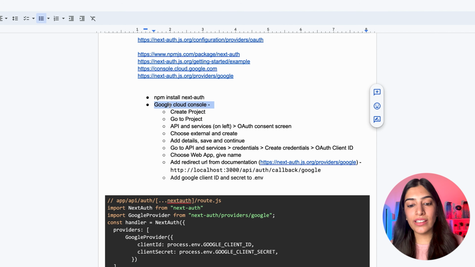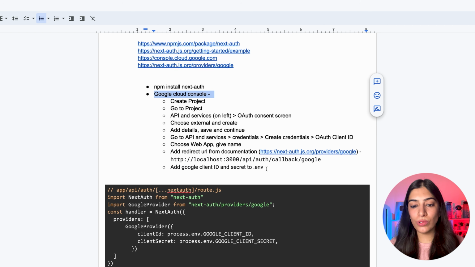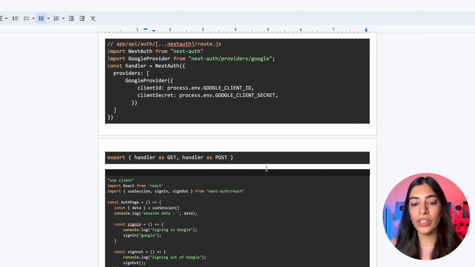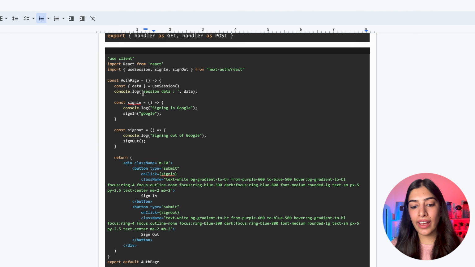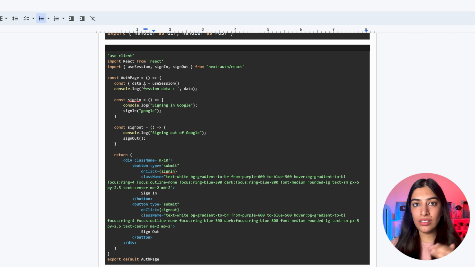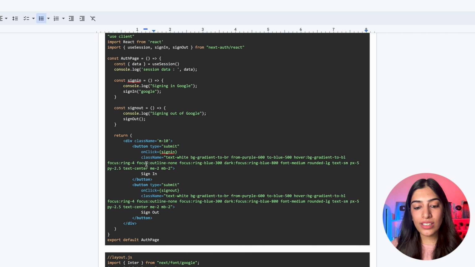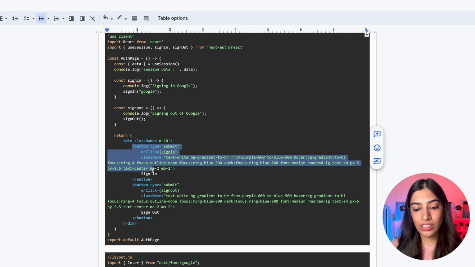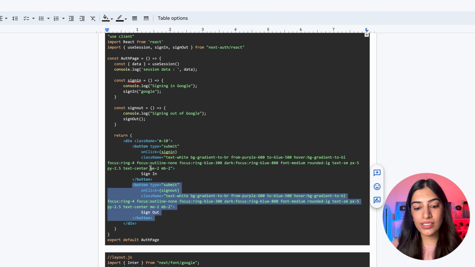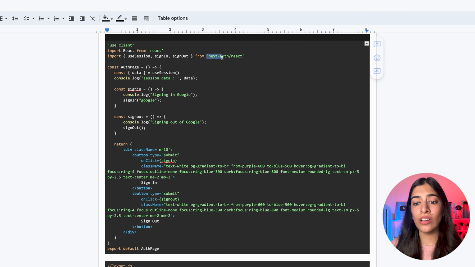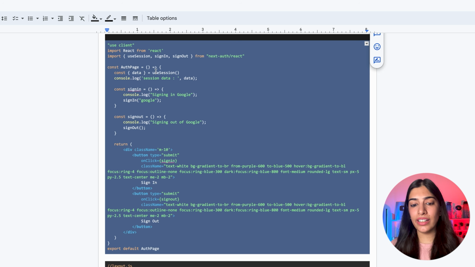Here you will have to sign up on Google Cloud Console. You'll have to create your project and set everything up. Once you do that, all the steps are written on this, you can refer to it. You can add your Google provider, and using NextAuth, you can do sign up. Here you can see we have added two buttons. One button is for sign in, and one button is for sign out. It's a simple sign in, sign out, because we are using NextAuth. NextAuth is amazing, guys. You should definitely try using it.